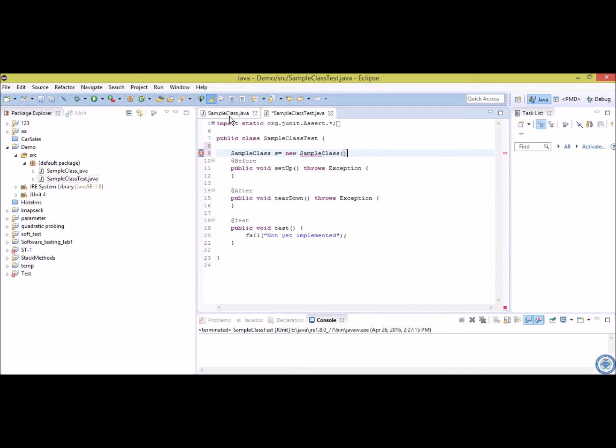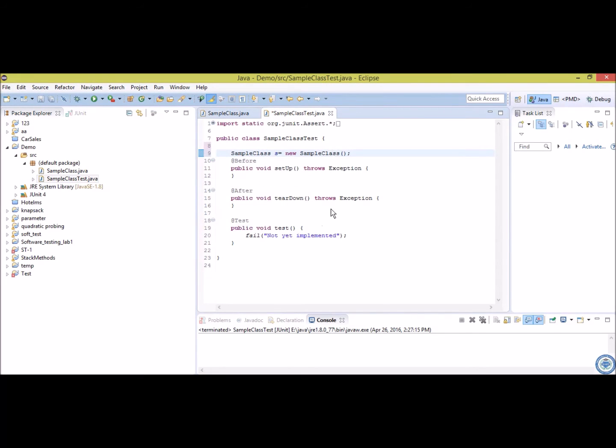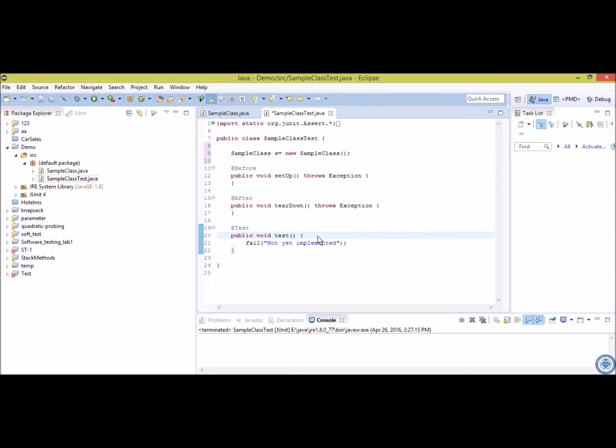Sample class has some basic functions like power and multiply. Now I will be creating the test cases. First, I will be initializing two integers a and b to some numbers.